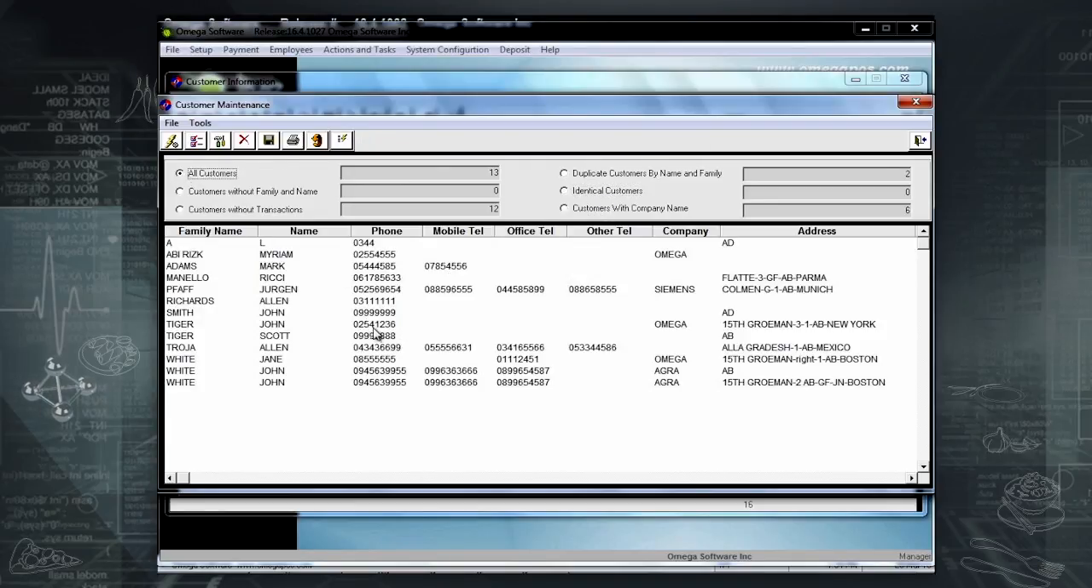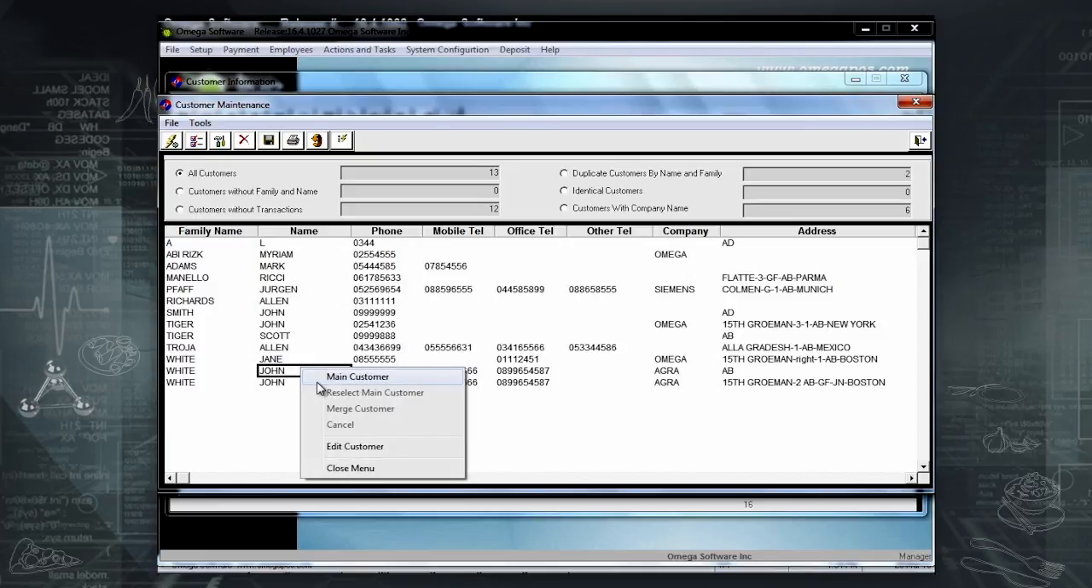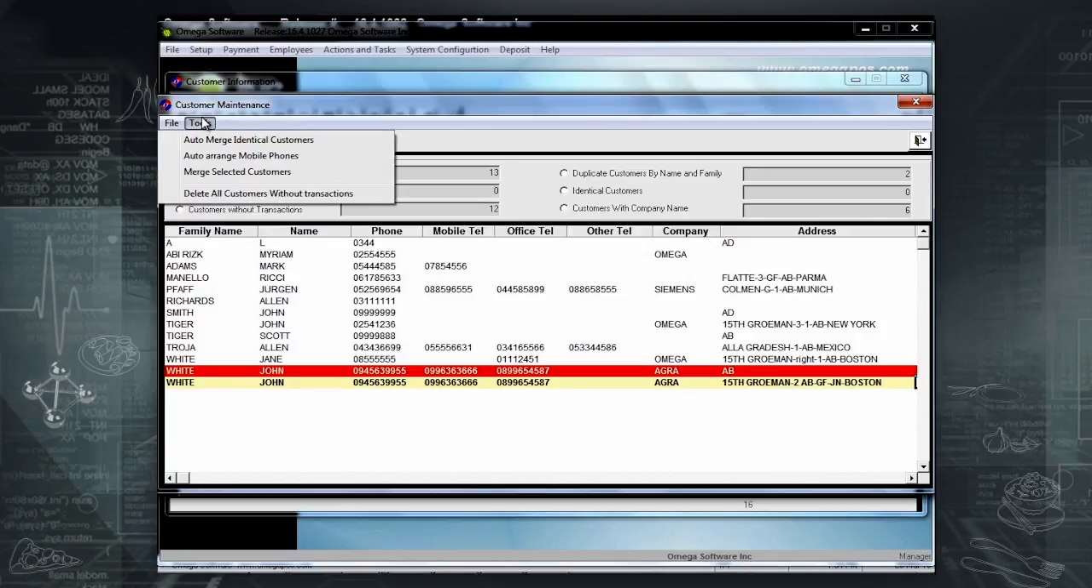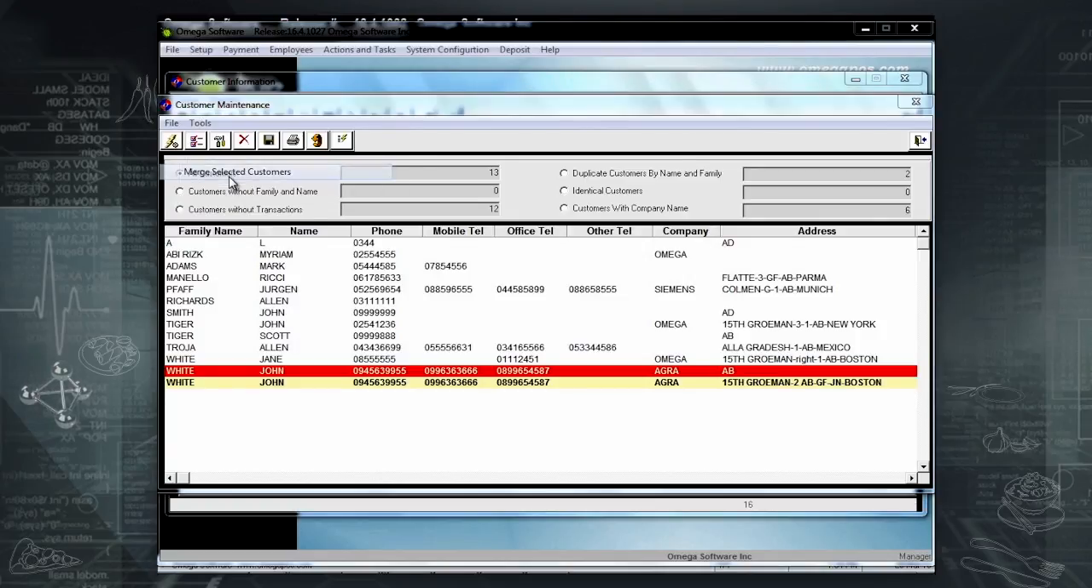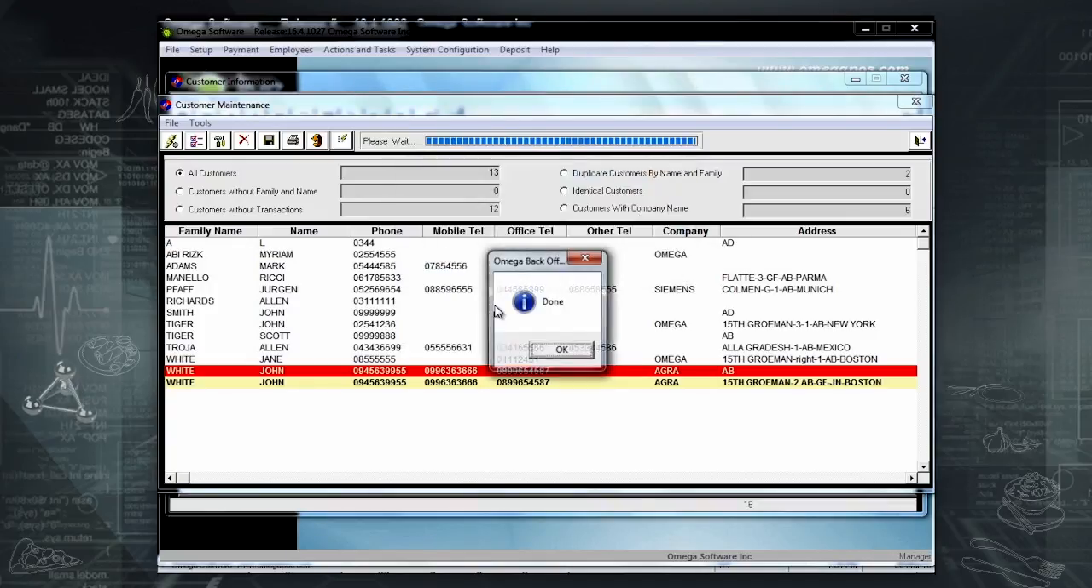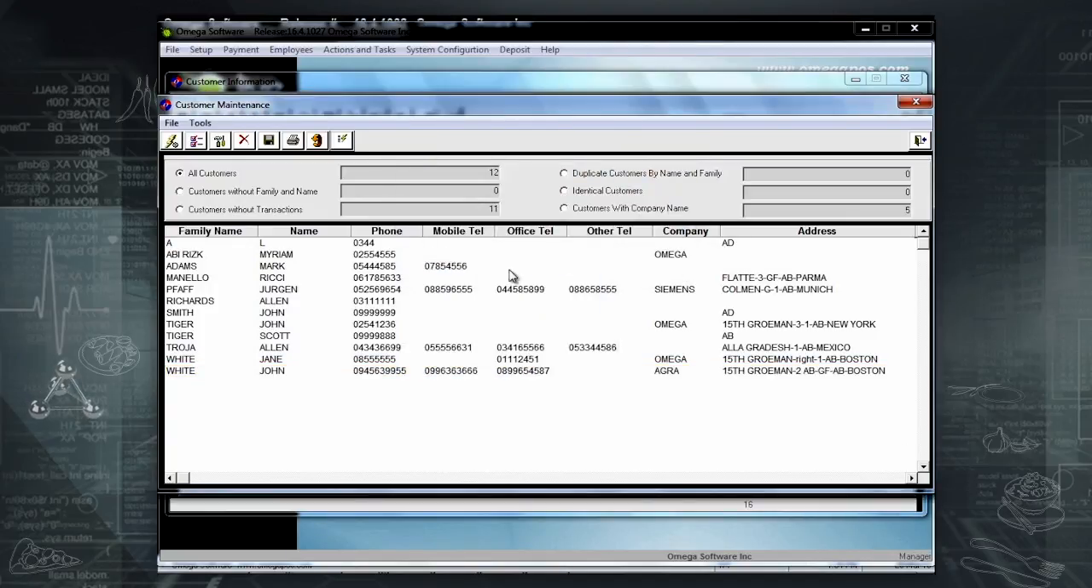It is also possible to view all customers in one list where the merge can be performed manually. Right-click to select the customer. Click on Merge Customer for the second customer. Then click on Merge Selected Customers and insert the key Omega. It is preferable to check this list regularly to keep the customer database clean, without any repeated names.